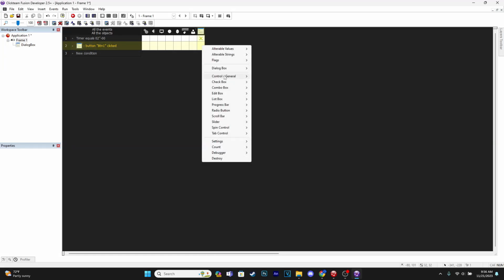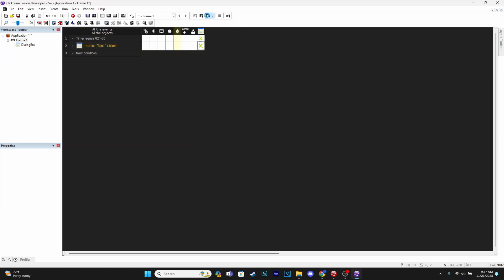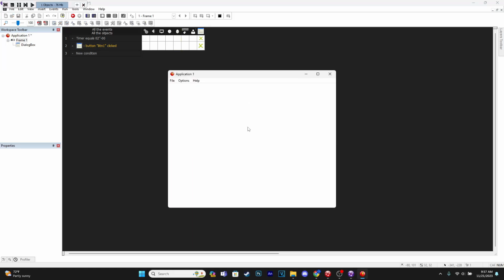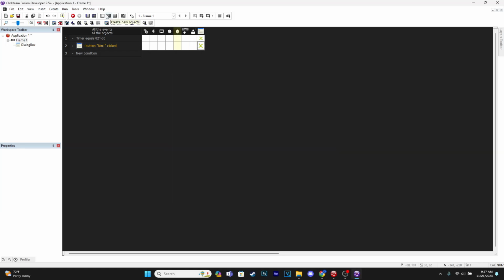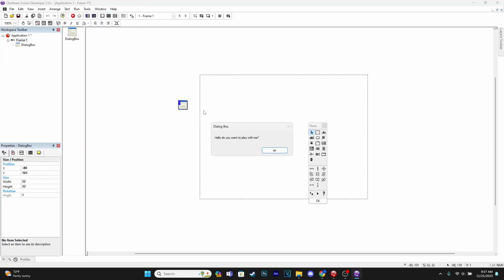But say when the button is clicked, then you can do anything you want. You can set the title. This would be the title of the dialog box, not the title of the window. We can do close though, so say we run this, wait 2 seconds, then this dialog box pops up: hello, do you want to play with me? Click OK, it closes. There's more editing. You can do lots of stuff with this. You can add all sorts of stuff to this.